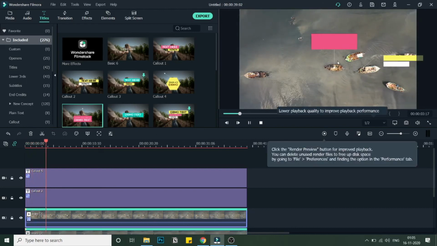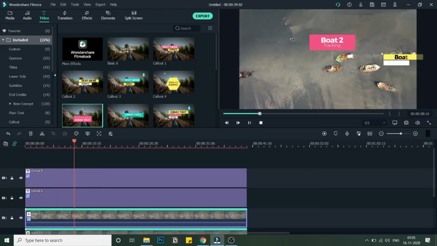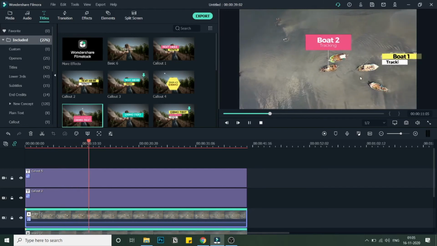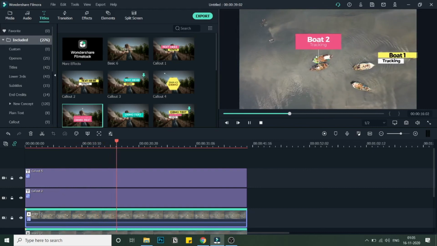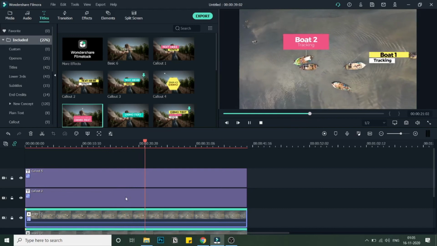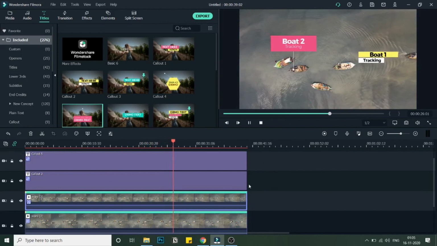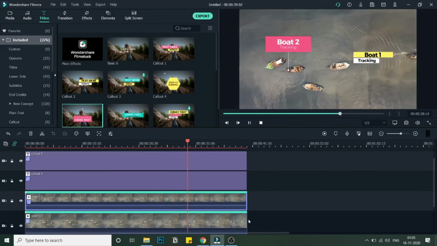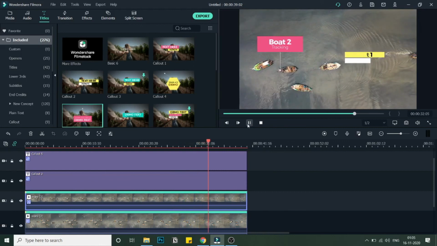As you can see, we are tracking multiple objects with multiple callouts over here, and multiple tracking is happening in this same video. If you want to track a third object, if you want to track this boat as well, you need to add the video once again and you need to add another text. In that way, this becomes attached to this and this becomes attached to this text. So that is multiple motion tracking in a single video, tracking multiple objects using motion tracking in Filmora.